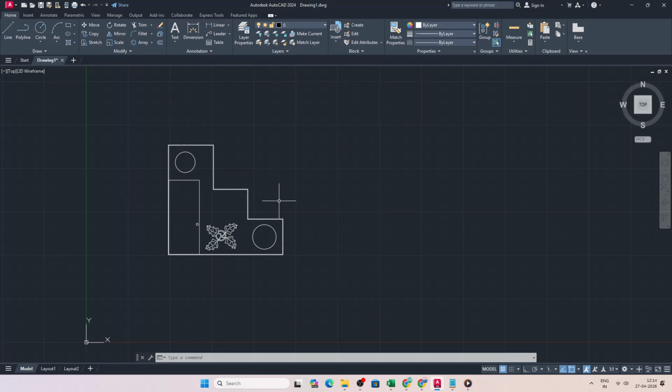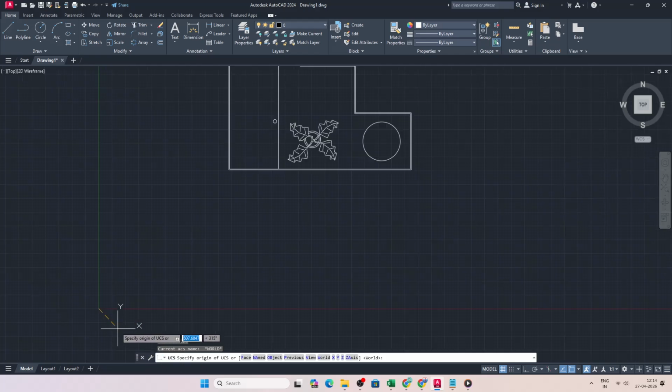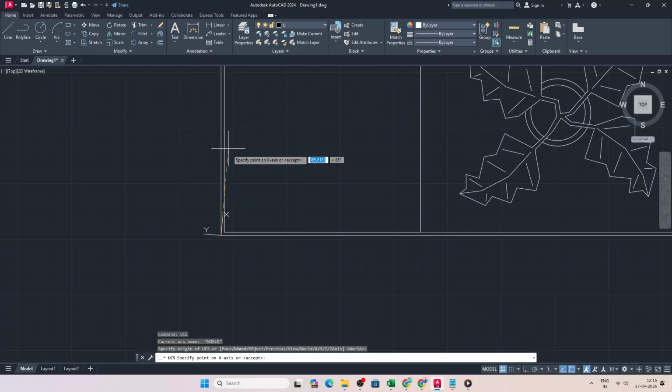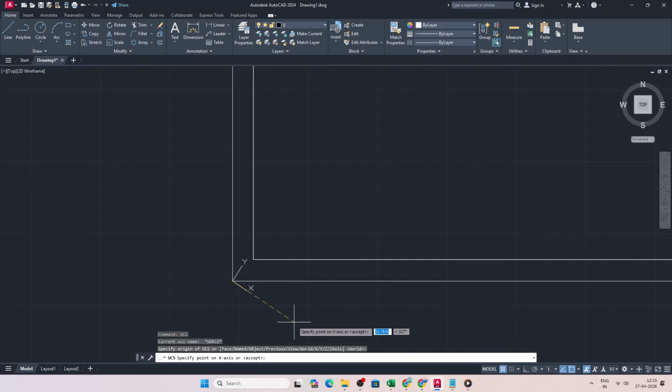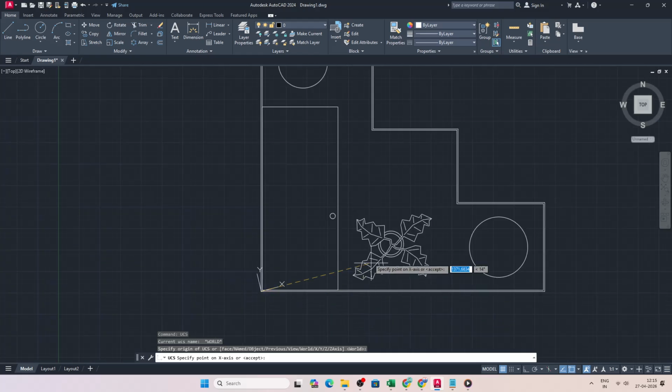Start by bringing up the UCS command. Click into the command line, type UCS, and press Enter. AutoCAD will prompt you to specify a new origin. Click a precise point in your drawing to serve as the origin of your rotated UCS. Corners, midpoints, or intersections are great choices because they're easy to reference later. If you rely on snapping for accuracy, make sure you hover over the right geometry so your pick is exact.